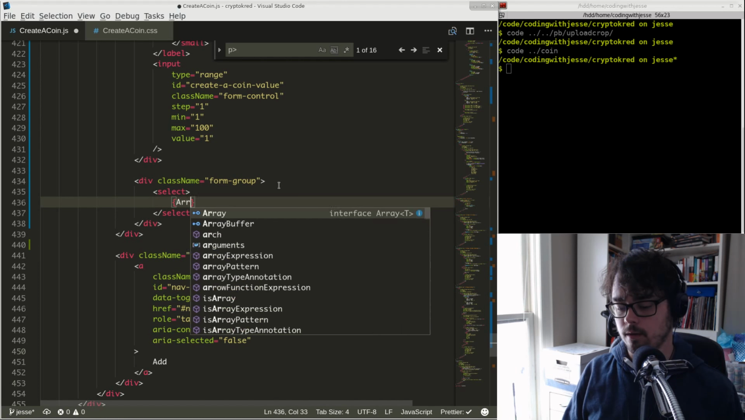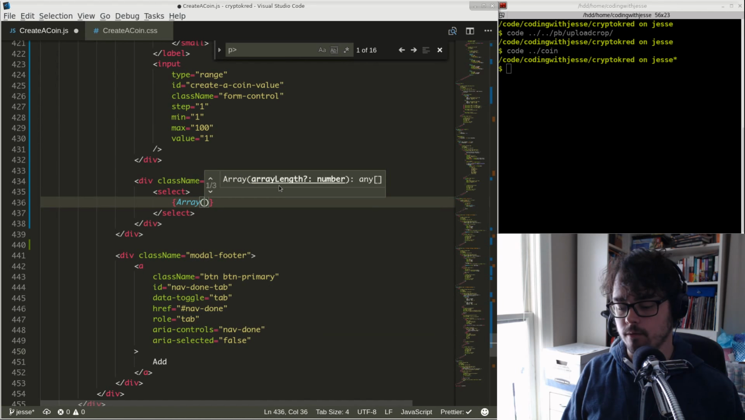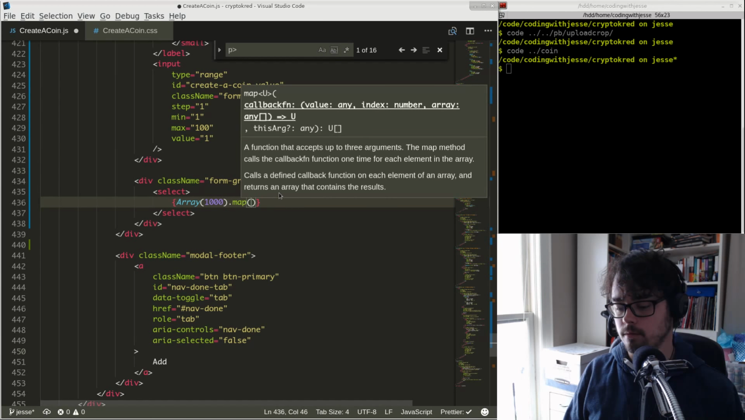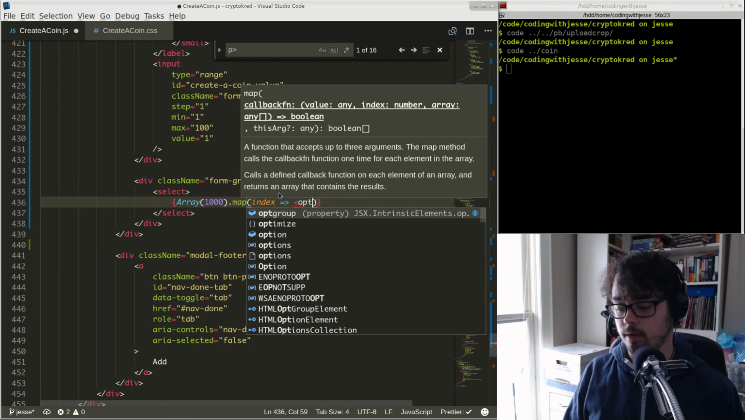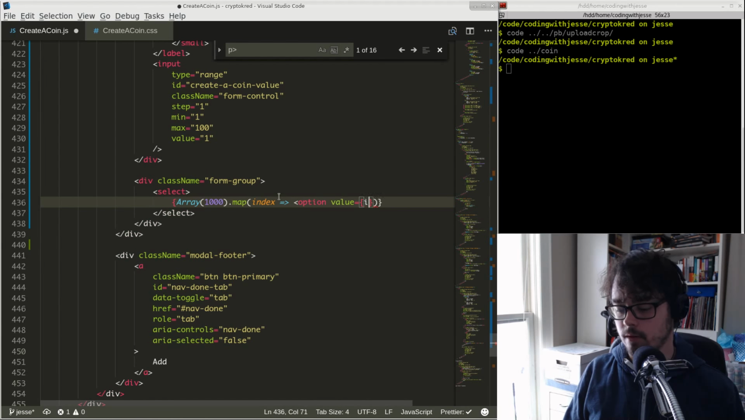Effectively an array of 1,000, map to... And then index, it'll return an option with value index plus 1. I guess I don't need a value if it's going to be this. Oh yeah, and then it'll be the same, but then with the word coin.